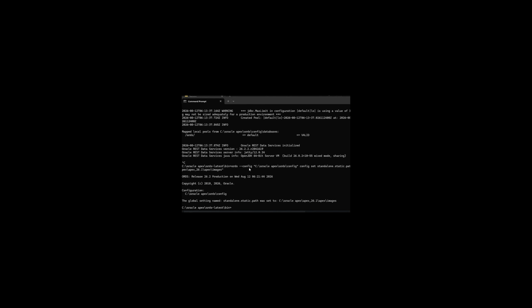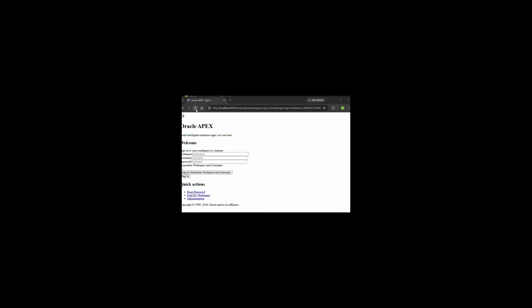Now as we can see here, we have not mapped the images folder of Apex to ORDS. So to set our image folder, we need to write here ords config, the config path, config set standalone.static.path, and then give the path of our images folder. Now let's check what happens. Now I will refresh here.